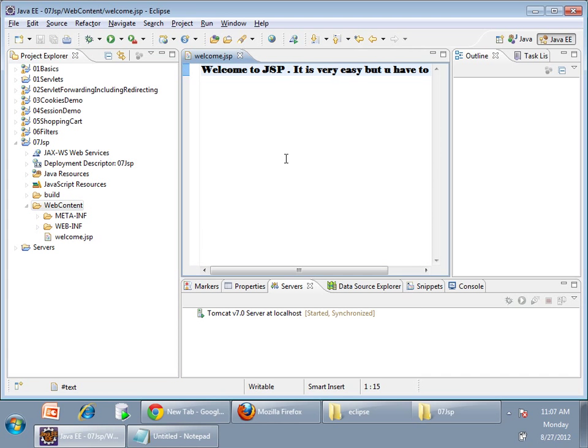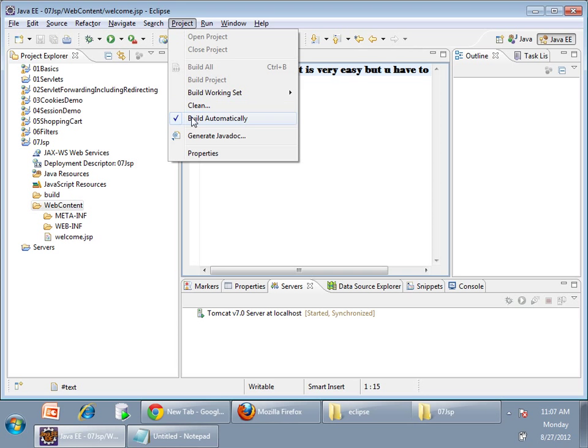Now once you save your .java file, as in core Java also, the file is automatically compiled. It is because of this project setting. See here, build automatically is checked. Because it is checked, once you save your .java file, automatically your project is built. Just wanted to tell that.